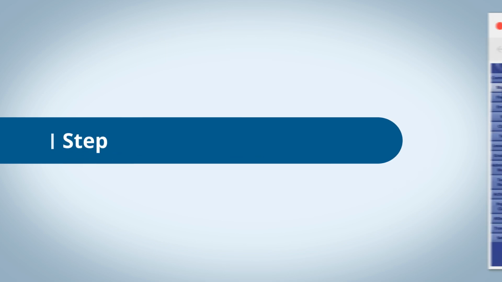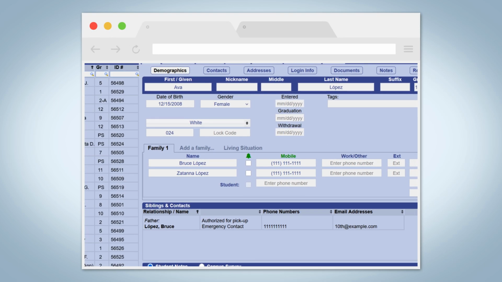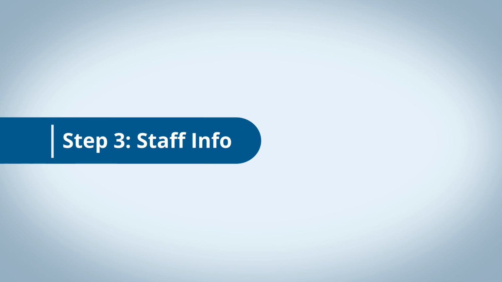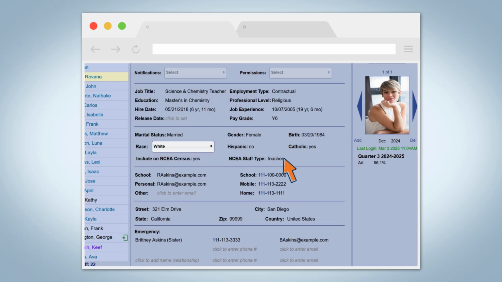Go to the Students tab and make sure that race and the fields under Census Survey are completed for each student. Go to the Staff tab and make sure the following have been filled in for each employee: NCEA staff type, employment type, professional level, race, and Catholic.